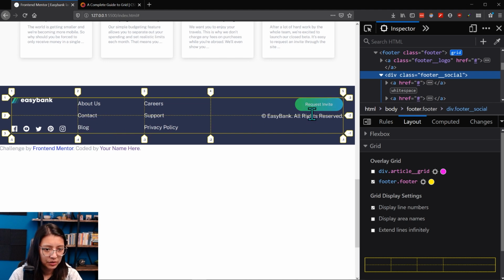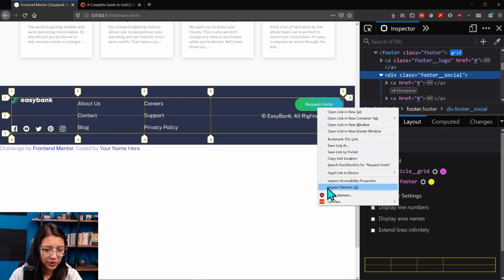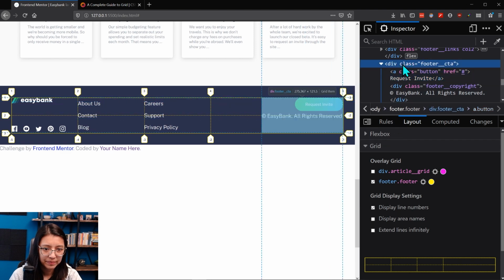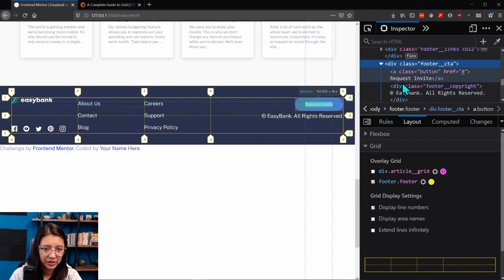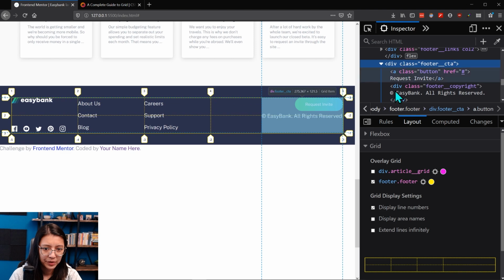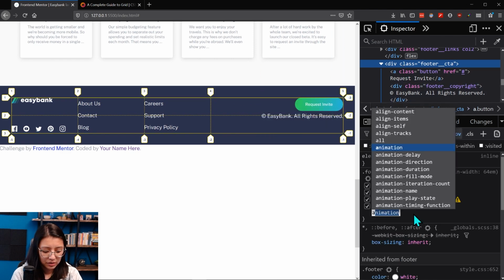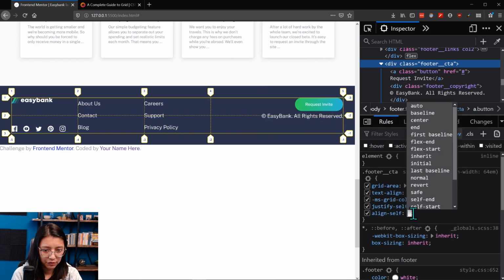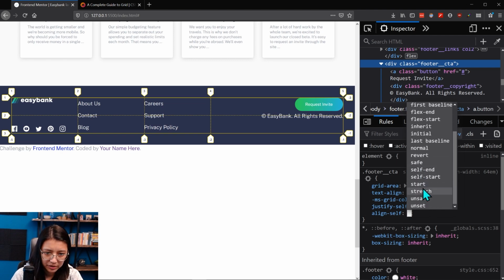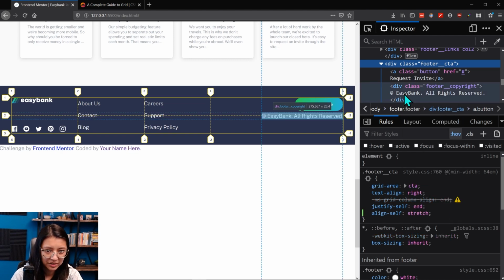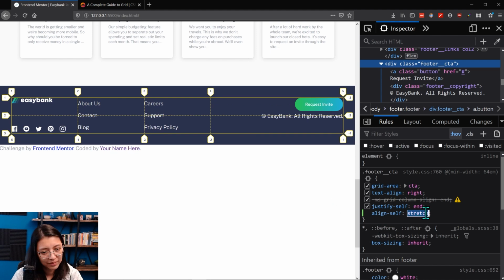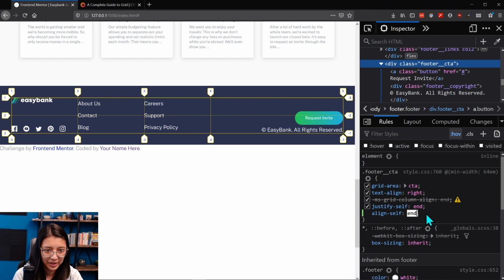Now I need to do the aligning for the CTA section. So in the CTA section, we have this, and then we have a copyright. So I think if I do align self, is stretch an option for this? Oh, it is. Stretch not working. This is kind of annoying. Okay, I'm just kind of curious. Start, have it end. I think I may need to separate these out into different cells so I can align them the same way I did with the logo and the social.